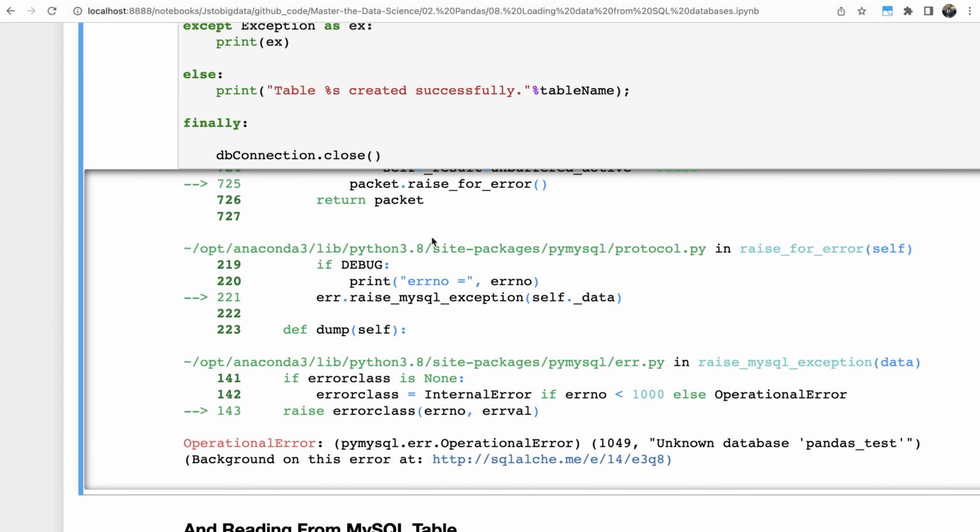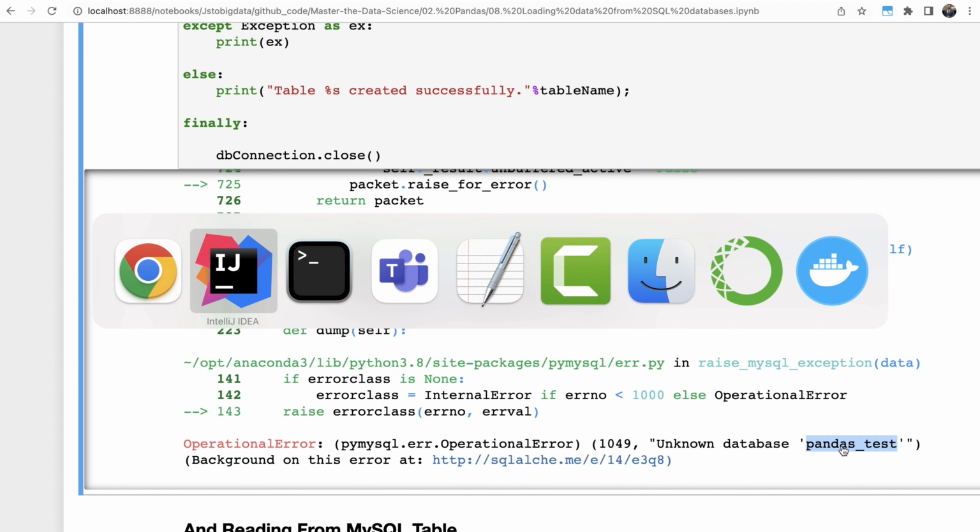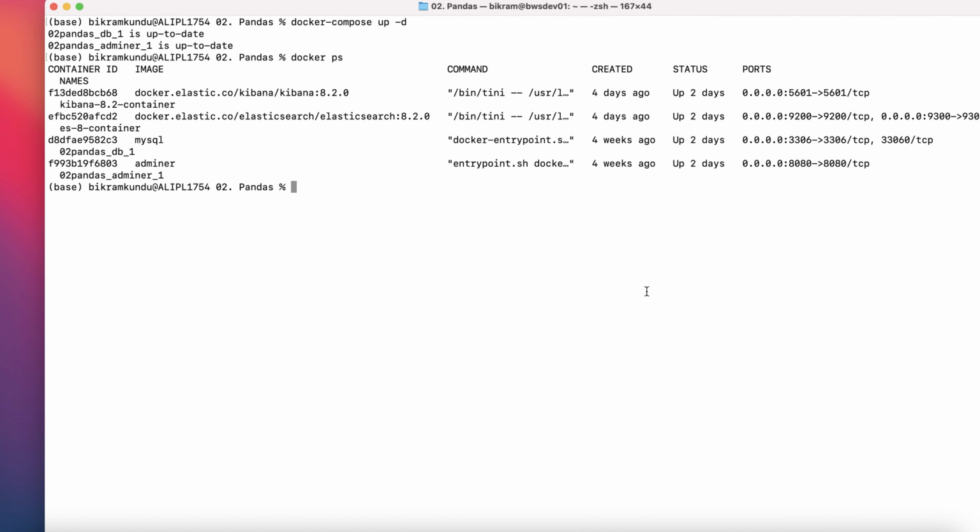When I try to run it, it says unknown database pandas test, right? That's because there is no database called pandas test. So what I will do is, here if you see, there is an admin app that is also running with MySQL. I have shared this docker compose file with you, so please do make use of that.